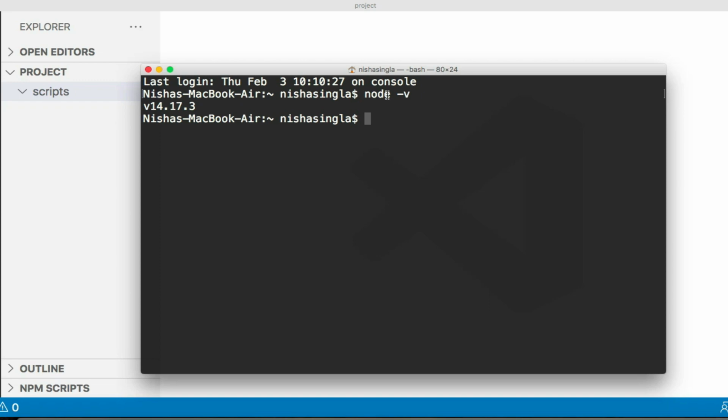As I told you, if Node is there, then definitely NPM is also there. If I say npm -v, this command we use to check which NPM version we are currently using. So NPM version 6 I'm currently using on my machine. NPM version 6 is there and Node version 14 is there as of now. If you are also getting some version at your end, it means Node and NPM are there for you.